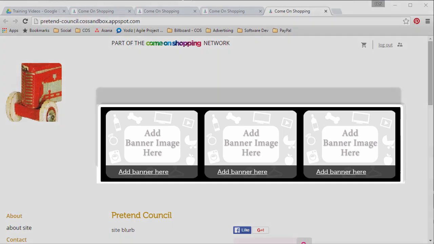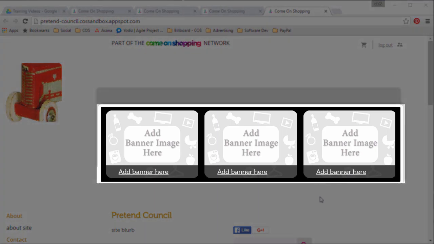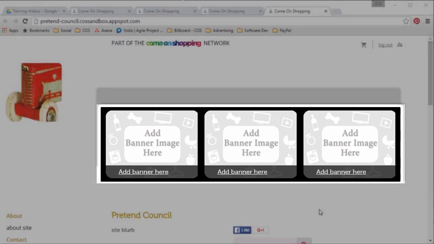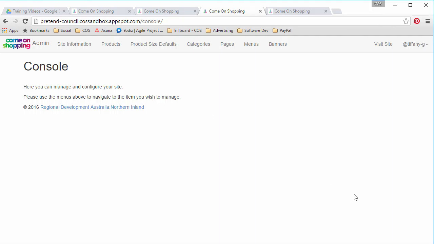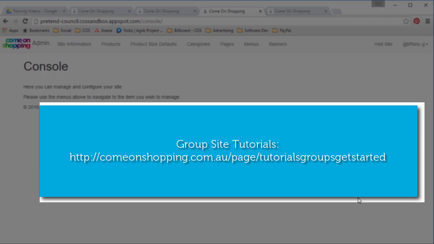Just have a look on the home page. When you first receive your group site, you will have 3 banners at the top of the screen like this, with Add Banner Here. That's what we'll change in this video. Start at the console screen. If you don't know how to access this screen, then take a look at the introductory video for groups. You can find it on the tutorials for groups page.